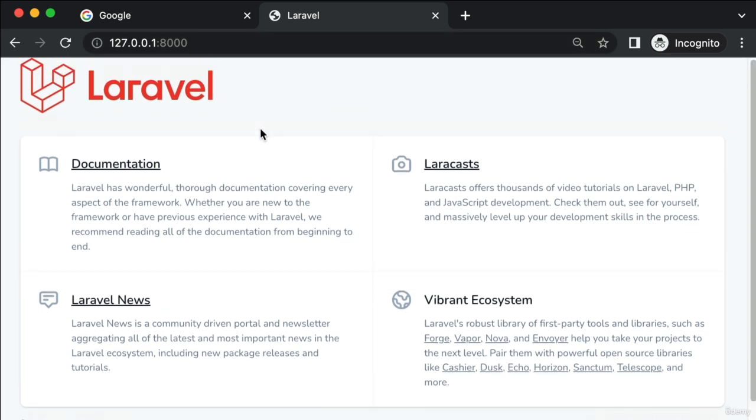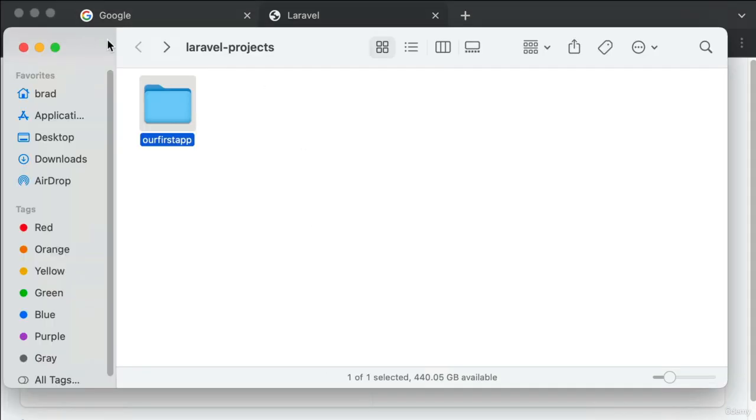Cool. Now, practice makes perfect. So right now, I want to show you how to stop this local development server and then create a brand new Laravel project and get it up and running as well. In other words, we're not going to do anything new. I just want to show you how you can create more Laravel projects if you wanted to.